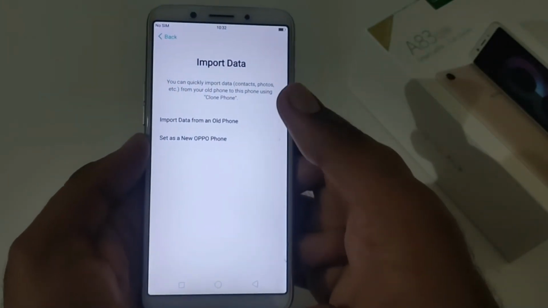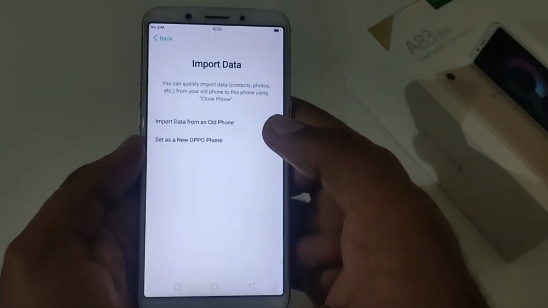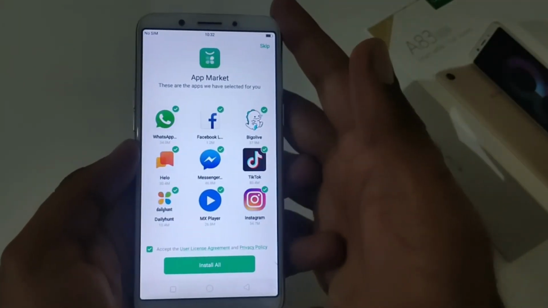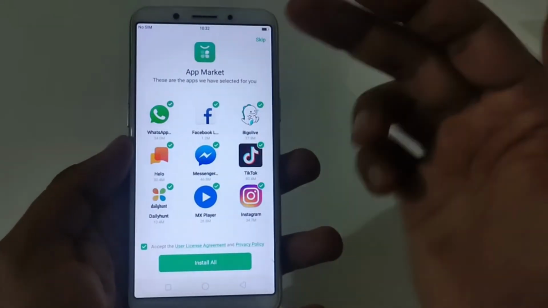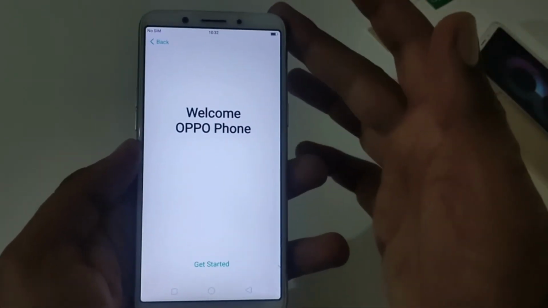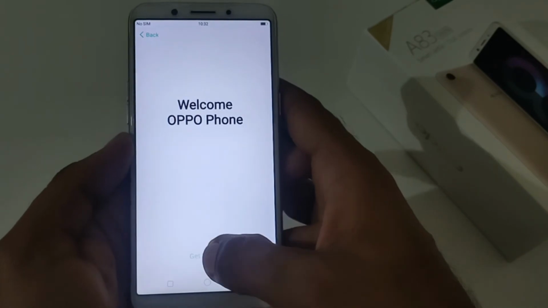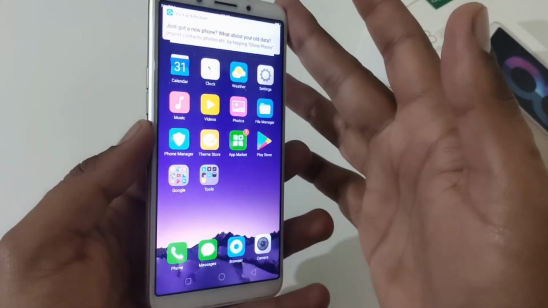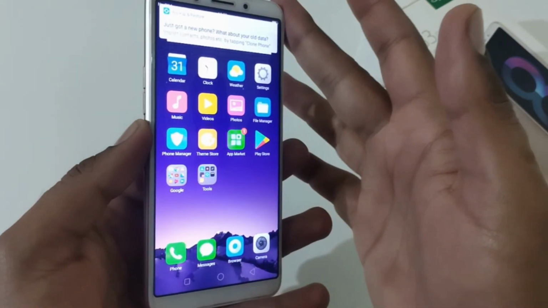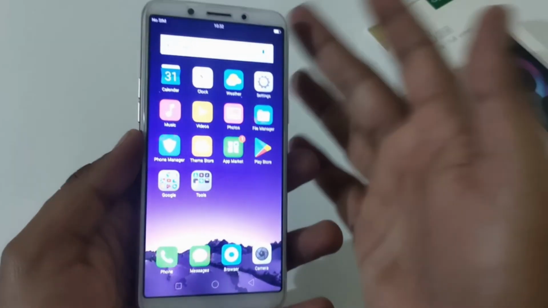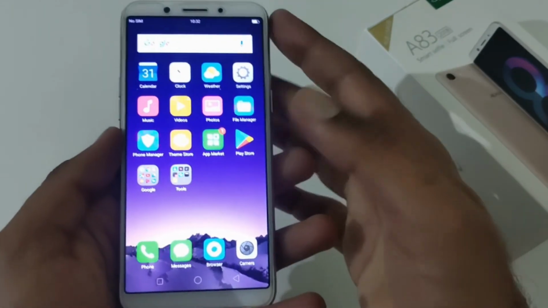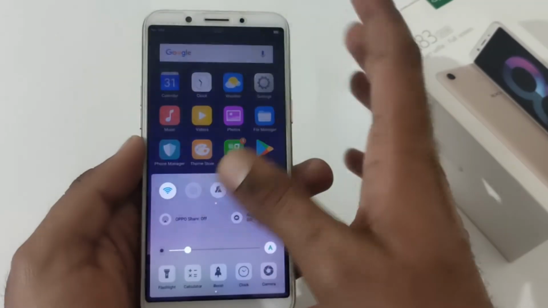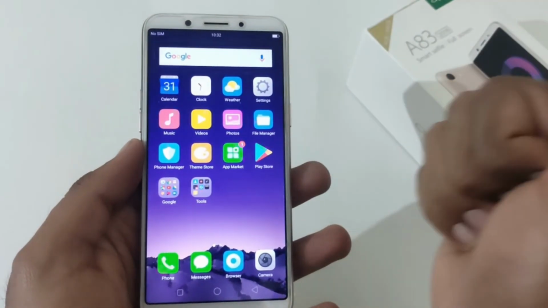Now on this screen it is asking whether you want to import data from an old phone or set up as a new phone. I just want to set up as a new Oppo phone. If you are connected to the internet then you can install apps from the app market, but at this moment I'm going to skip it. We have almost completed the phone setup process and after this it will boot to the home screen with the default app layout. By this way we have successfully done the factory data reset process on Oppo A83.